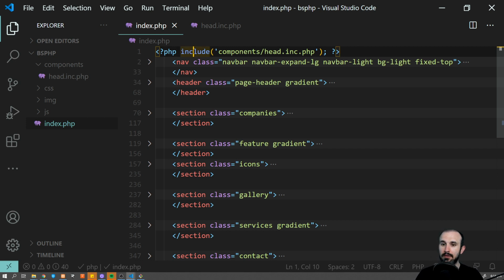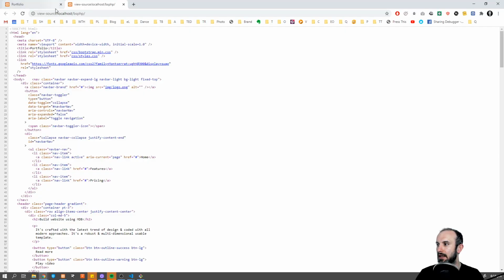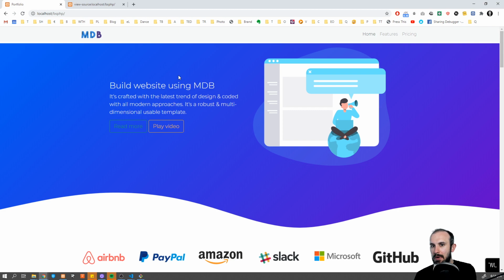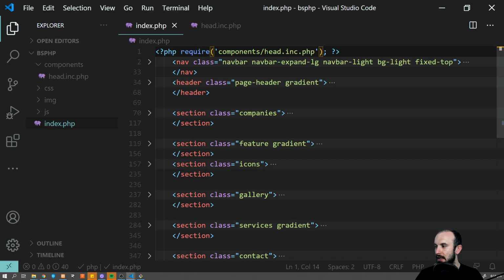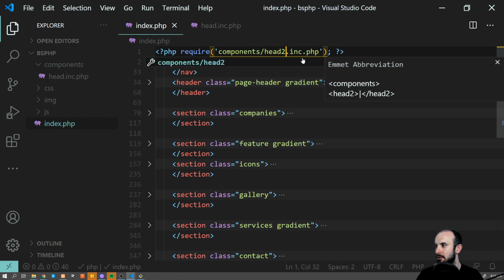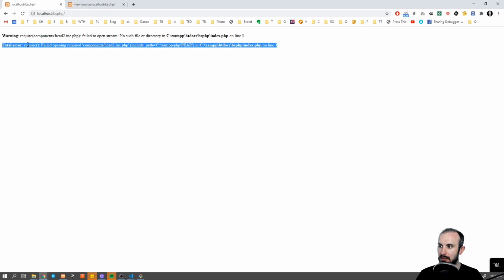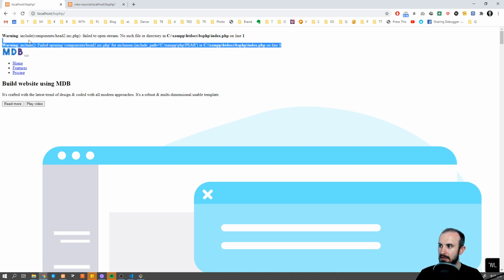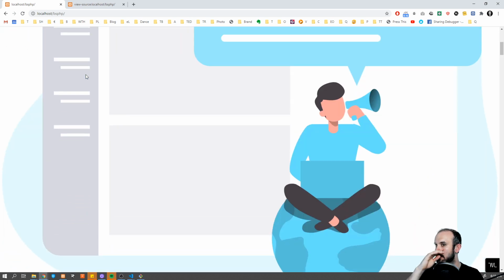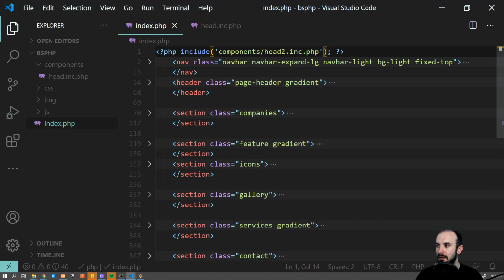Now, there is another function called require, and it works pretty much the same. So what's the difference? As long as the file is there and everything works like a charm, there is no difference. But let's assume that we make a typo. I'm going to call it head2, and let's see what happens. If I use require, then PHP will stop execution, so it's not going any further. If I'm using include, I still see the warning that it cannot find the file, but the remaining part of the page still gets rendered. And this is the difference. So if this file is crucial for you, you would probably use require, because you definitely don't want to run your page without this CSS and so on.